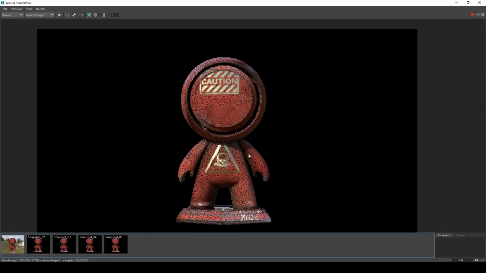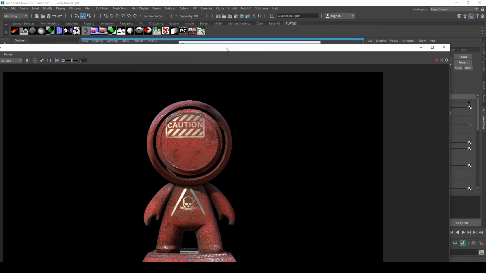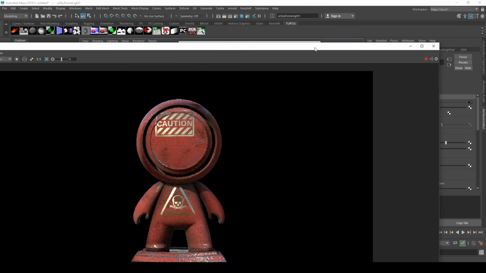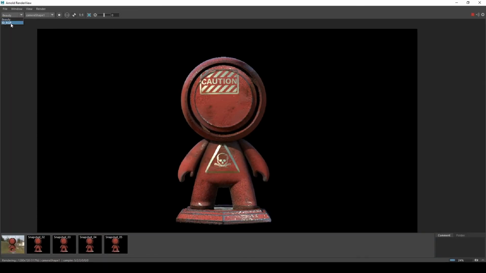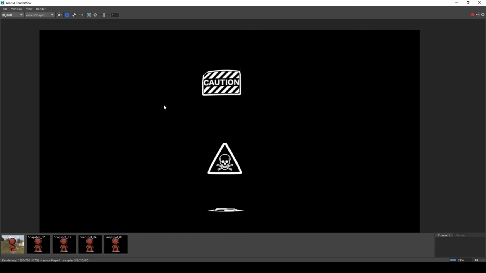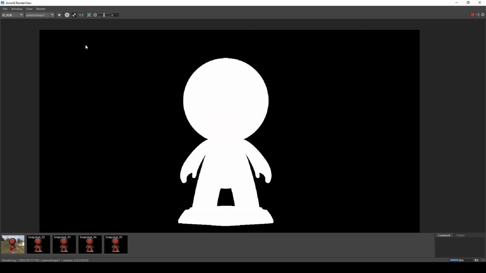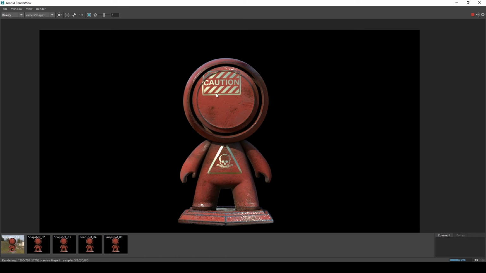Hit render. You can see I did a test there. And as you can see, we now have the stencils that were created in Substance in our ID. Actually, before I minimize that, we can also go to the ID channel. So that means now in our actual render, whoops. So now in our beauty render, we have this gold on our stencils.